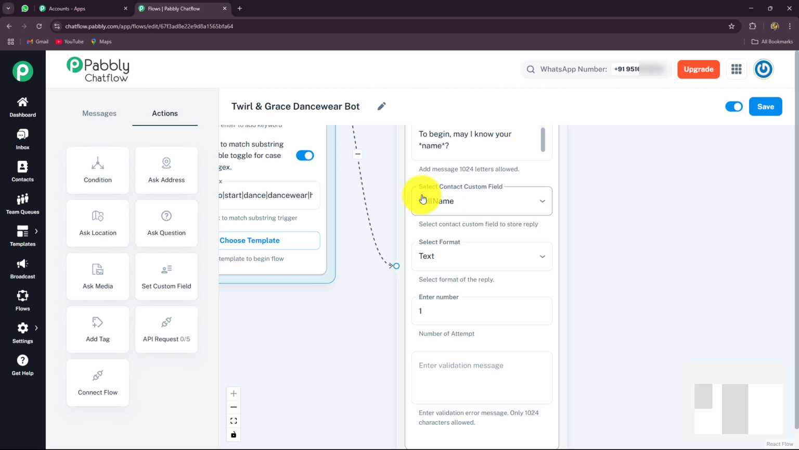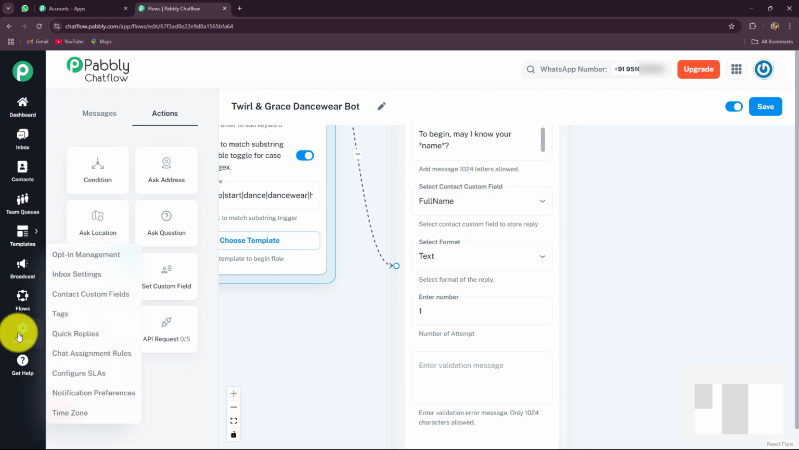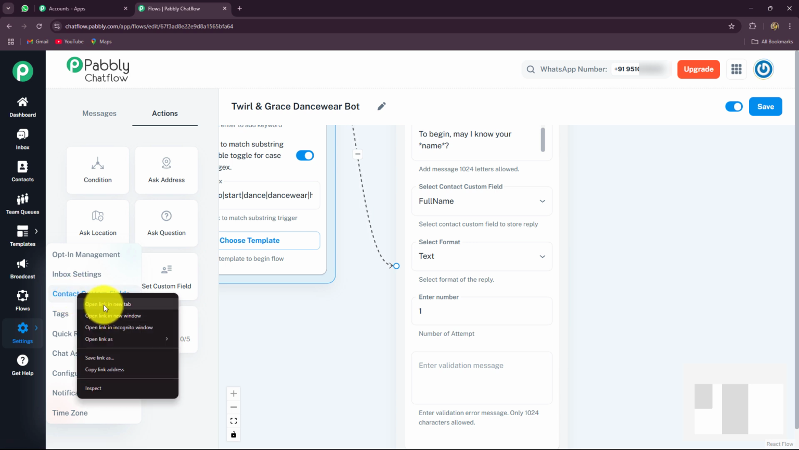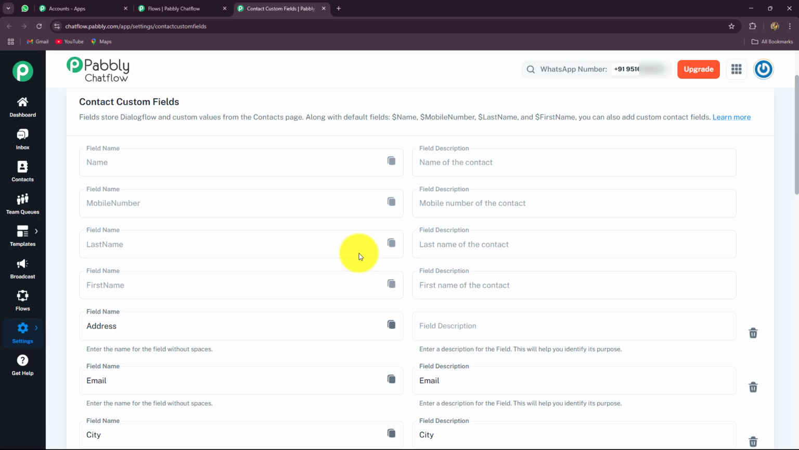Now, how are you going to select this contact custom field? To do that, over here from the left side, you can see we have the option of settings, and over here we have contact custom fields. Let me open it in a new tab to show you. Although we have already created a separate video regarding the entire contact custom field section on our YouTube channel, you can go and watch it from there. Also, you can click on this learn more option to learn the details.